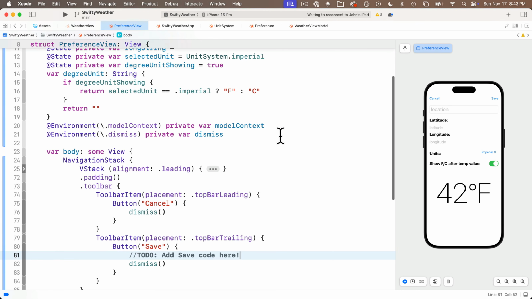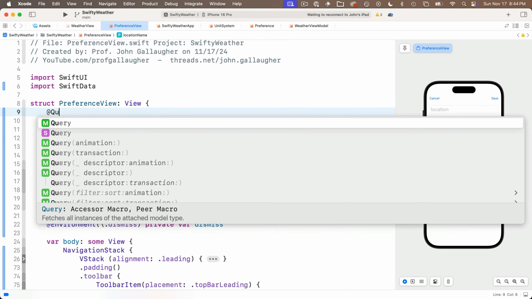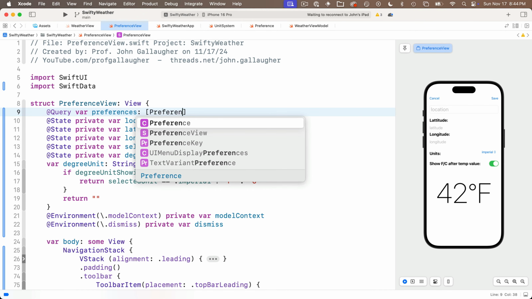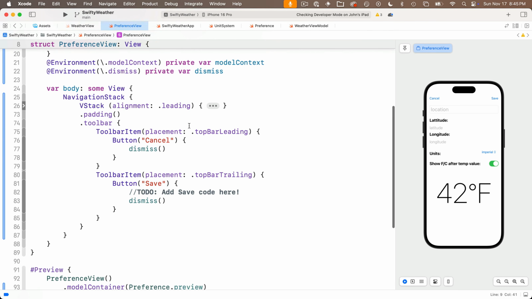So first up, we're going to query our preferences SwiftData style, the same way we've done before with @Query var. We'll call this preferences, and this is going to be between brackets capital P Preference so that it gets an array of preference data. Again, we're only going to save one element, but we'll deal with that in a bit. Next, just as we've done before, when we first read in that preferences data, we want to assign that to local variables. Now, the only difference here, I warned you about this, is that we want to assign the first element in the array if the array exists.